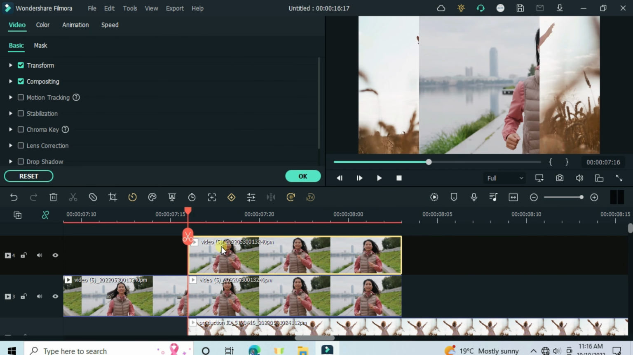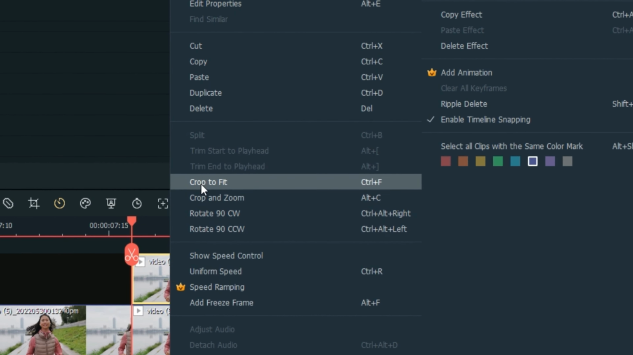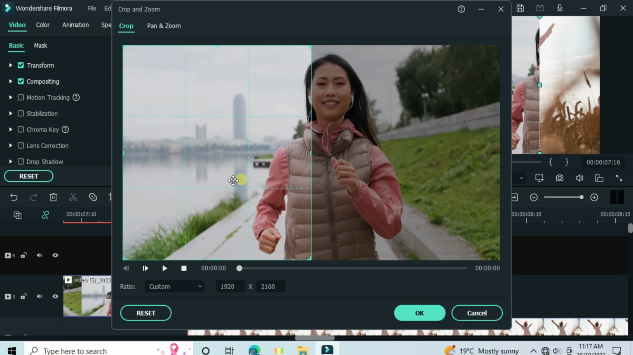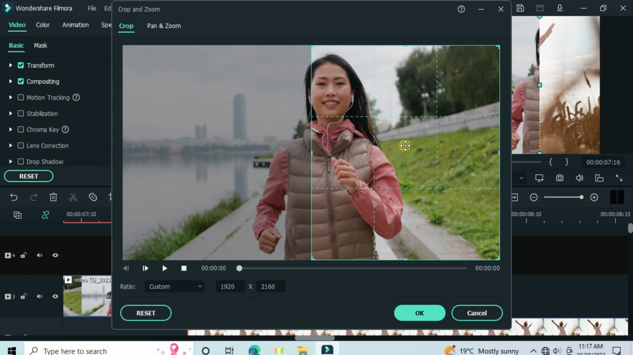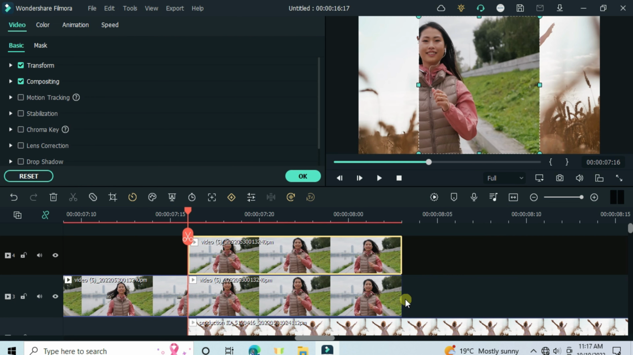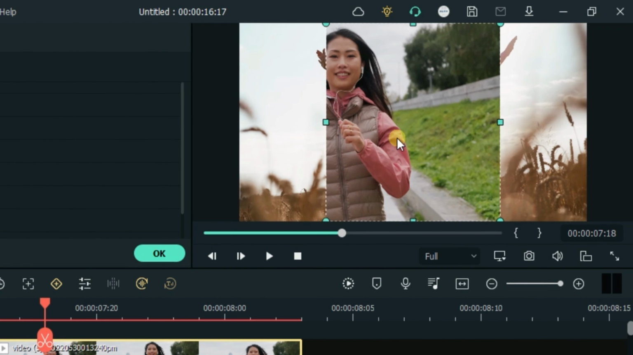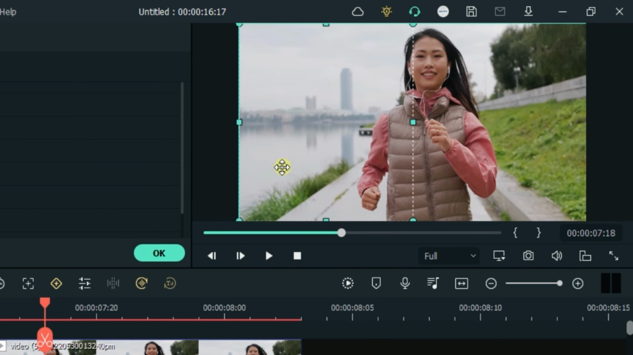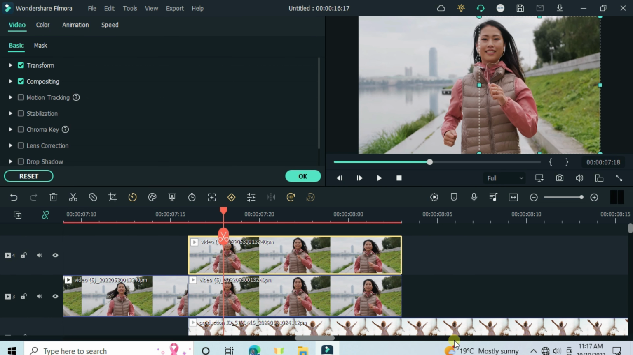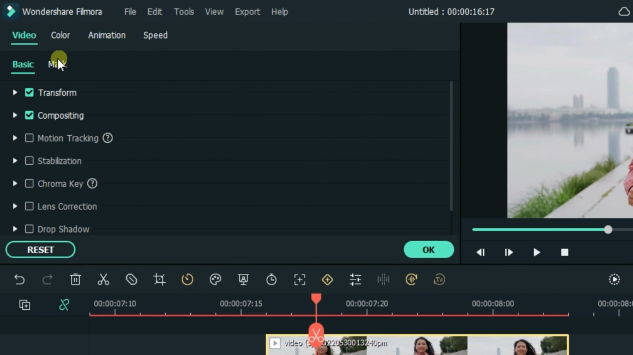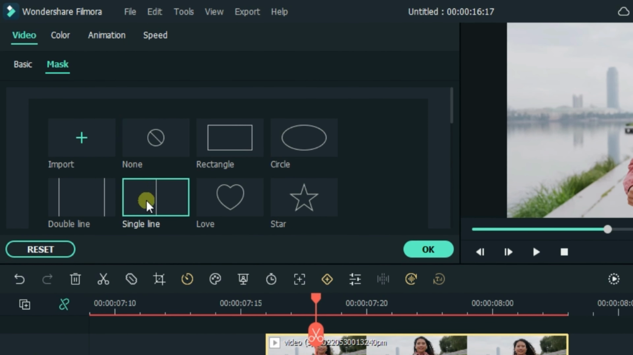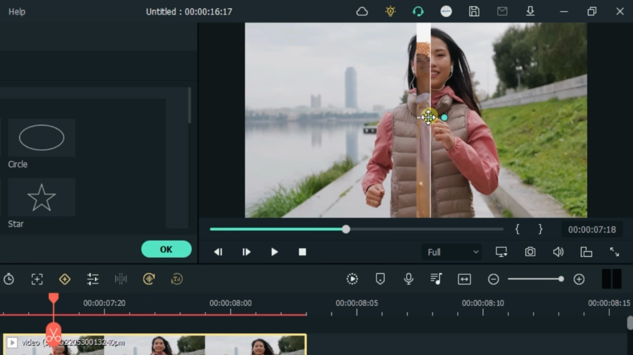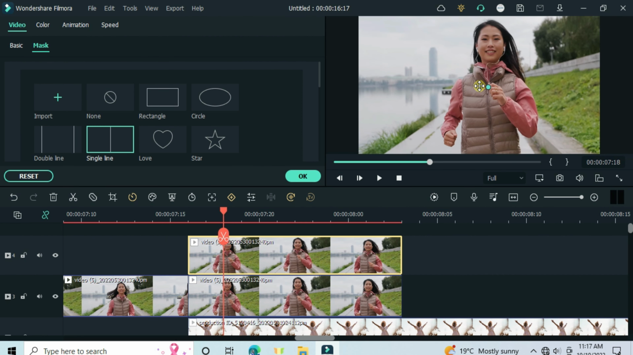Right mouse click that video and go to crop and zoom. Then move this cropping to the other side. Okay. Now from the preview window, move each video to its right place like this, and then it's now making one video. Now double click and go to masking. Select single line. From the preview window, customize it like this. Do that to the other video.